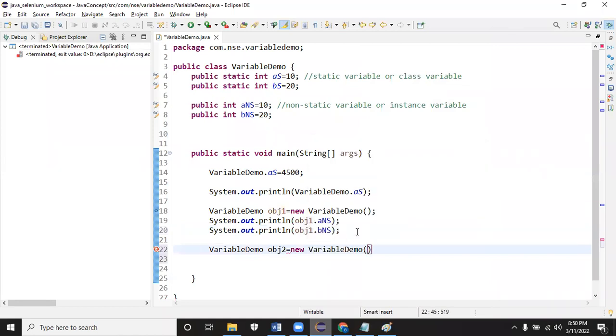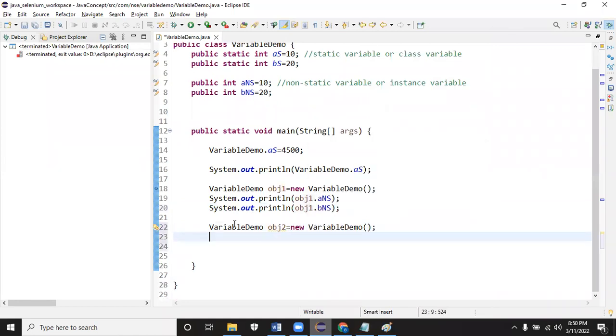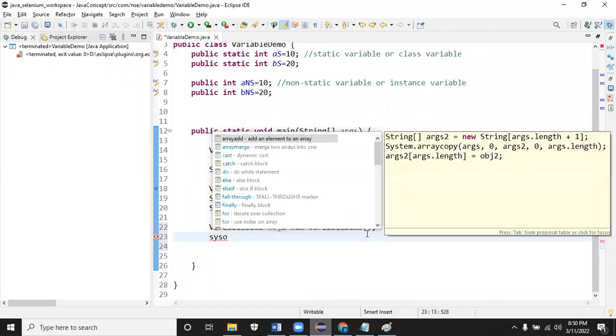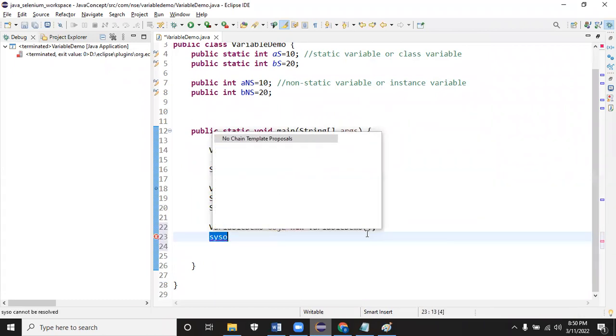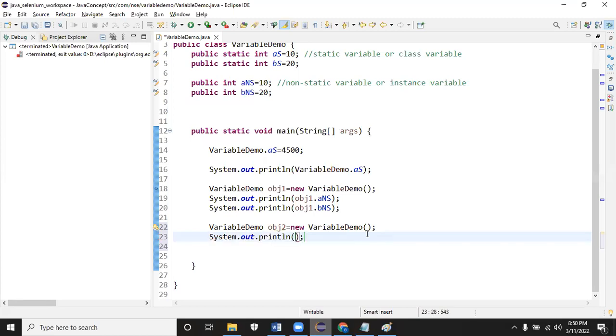And it depends on the business logic. You need to understand one real-time example, which we will do in the next class. A few real-time examples are what you need to understand. But the concept is this. If you understand the real-time example, it will be much clearer for you. I'll tell you about it. You can try it. So I'm doing this obj2 System.out.println obj2.bns.